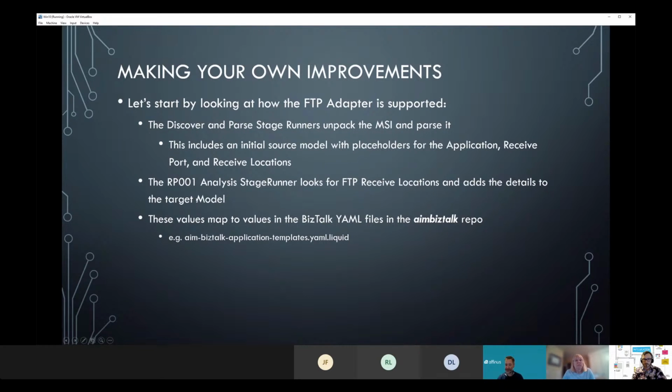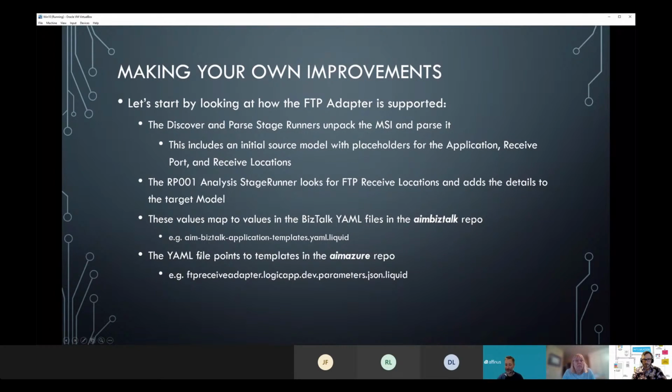And this is a bit of C# code. Then the values in that target model are going to map to values in that YAML file that's in the AIM BizTalk repo. And then that YAML file points to templates in the AIM Azure repo. It makes a lot more sense once you've been through it once. It took me a while to get my head around. I've been using it to try and build new adapters and make changes to existing adapters. Once you get your head around how it works, it kind of makes sense, and it keeps everything sort of separate as well.